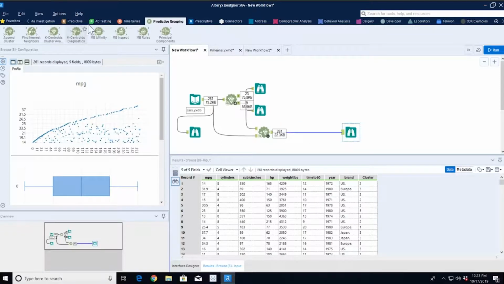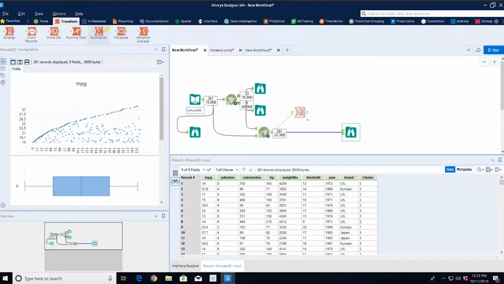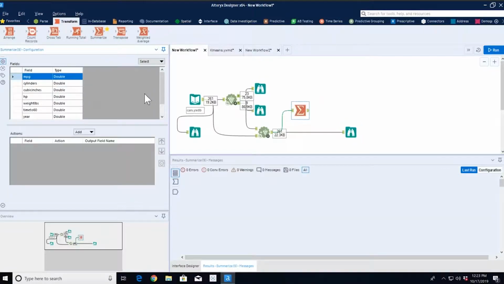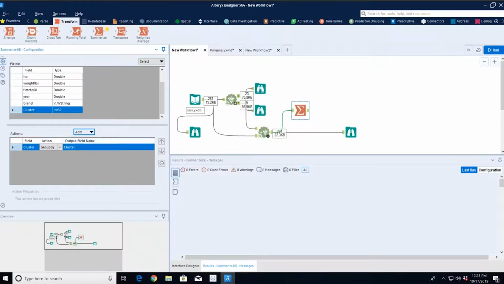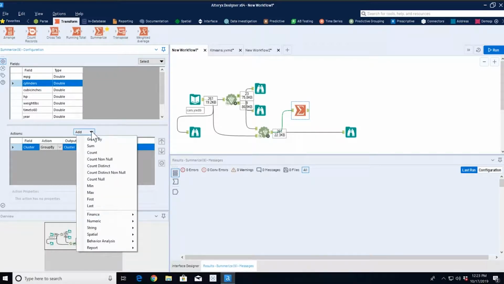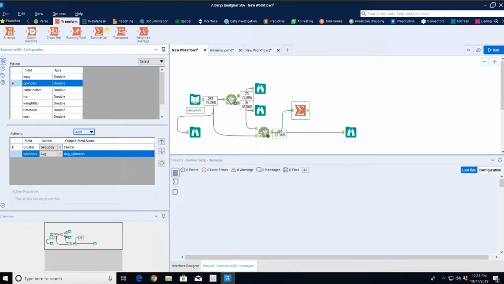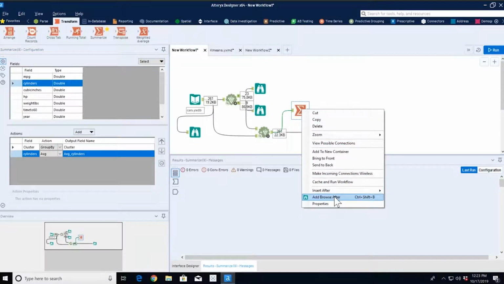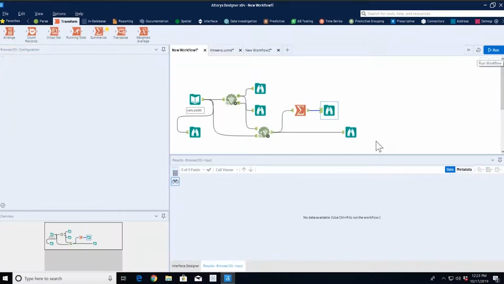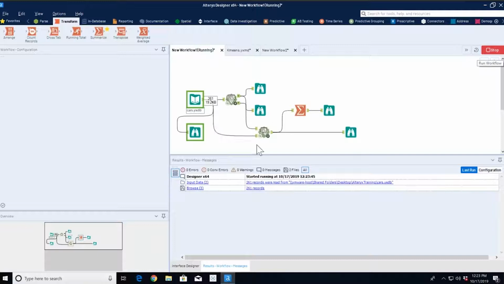We could pull down a summarize tool and start to get information about, okay, let's group by cluster, and then let's average the number of cylinders within each cluster. And so now we can start to look at, okay, is there some sort of profile that's being created for these 5 clusters?